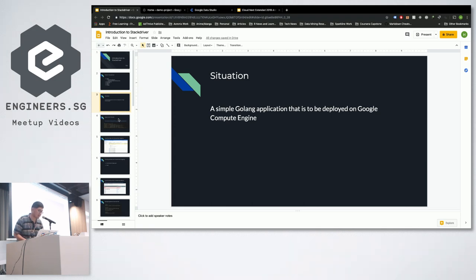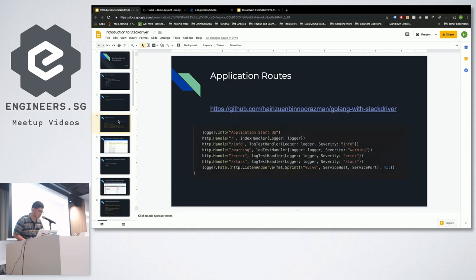For this simple Golang web application, the main important thing would be these application routes. The rest of it is just simple logic that returns a JSON object. If you want, you can check the code base; it's on GitHub. What we're going to look at is this whole set of routes. We have the index route info, which spits out an info log, a warning log, and an error log, and then you have one called stack, which dumps out a stack trace that is needed for later.